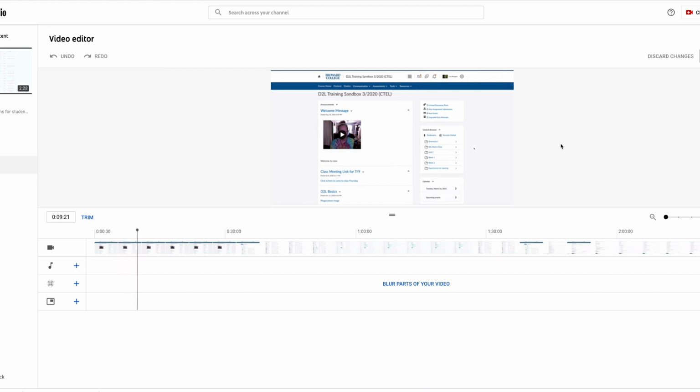Just want to show you a quick way we are now able in D2L to set accommodation times when we need to extend quiz or exam times for students. We now have a way that we can extend those times by doing it only once, and we're going to do this by using the roster tool.